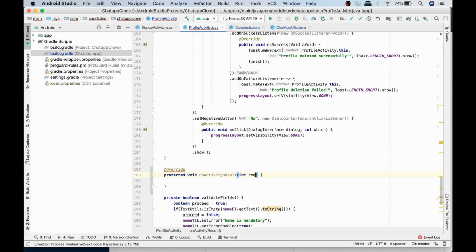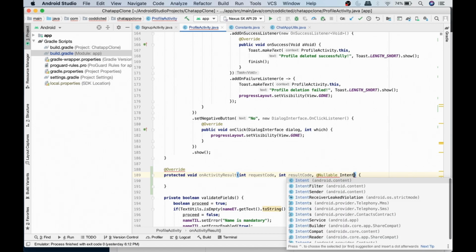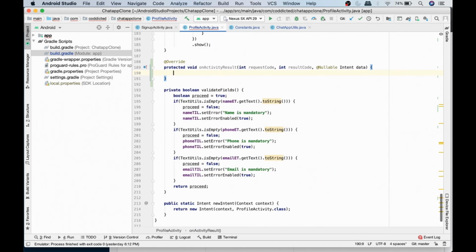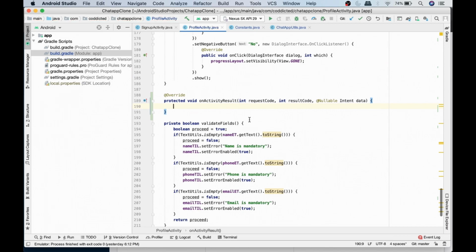And it would be int requestCode, int resultCode, and Intent data. So once the user has selected the image for profile, we will end up with the result over here.